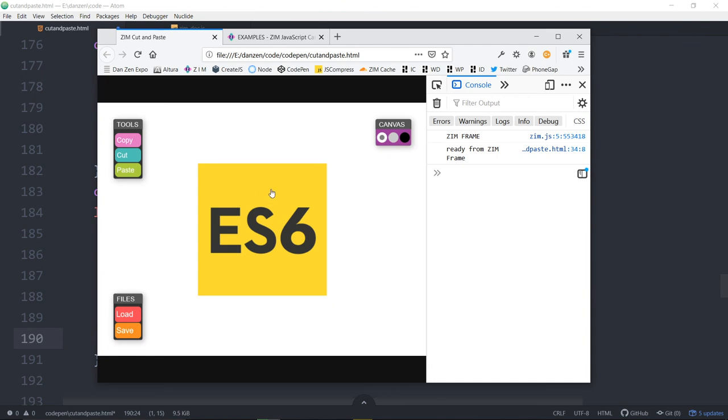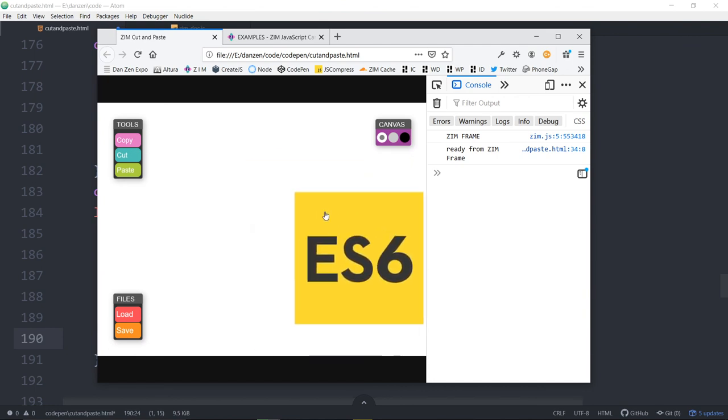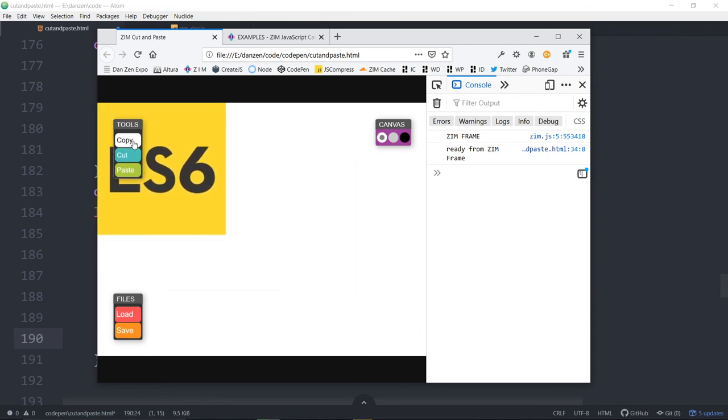The ES6 again. The very first time, this is draggable. So you better get it right. Maybe you wanted it there. Boom. And then after that, it's no longer draggable. You move into the app itself with the cut and paste.